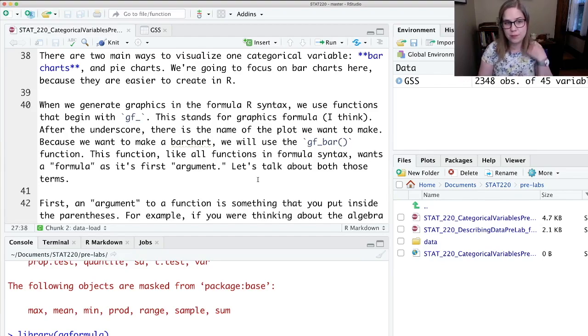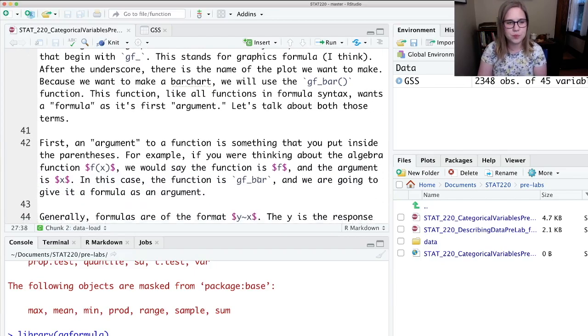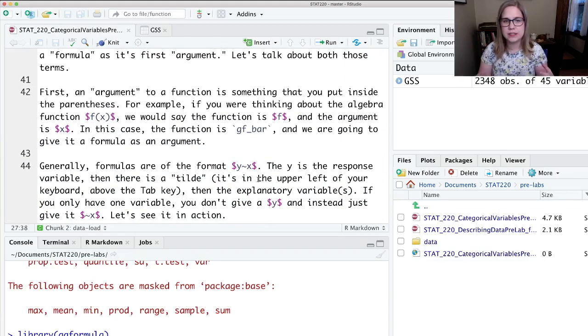If you haven't programmed before, probably both those terms are unfamiliar to you. Even if you've programmed before, you might not have heard what a formula is. It's kind of particular to R. An argument is something that you put inside the parentheses of a function. If you were in algebra class and you were talking about the function f of x, we would say the function is f and the argument is x. It's the thing that you put into the function. In this case, our function is called GF bar, and we're going to give it a formula as an argument. It's going to be the thing that goes inside the parentheses.